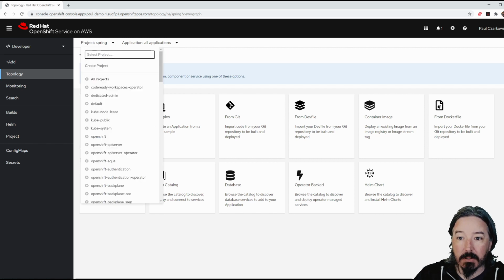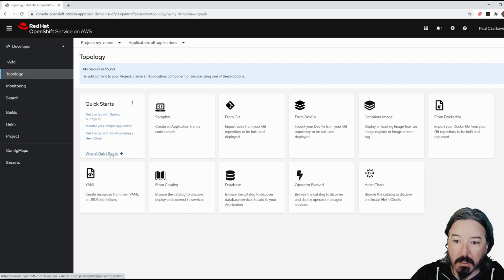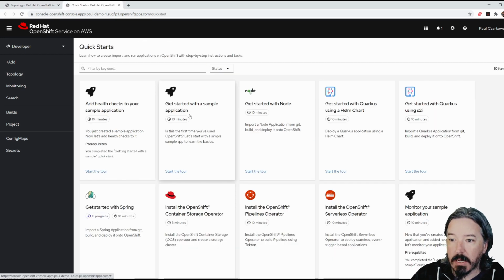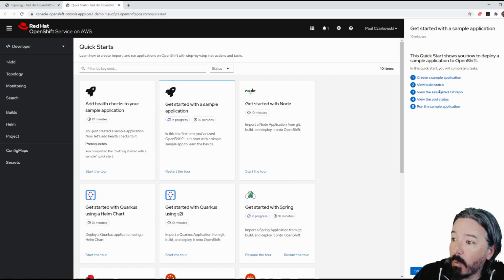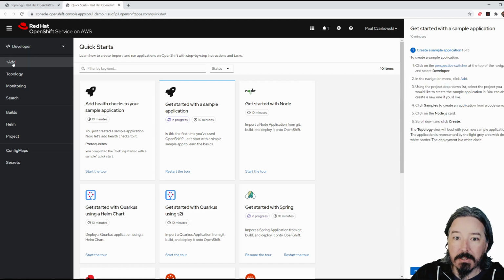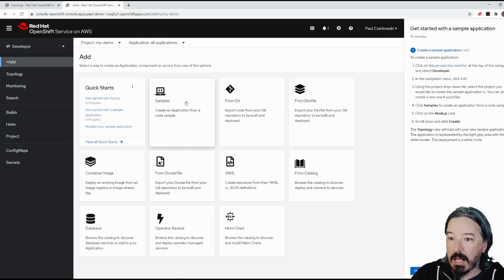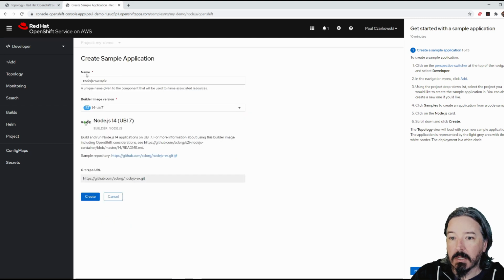First thing I'm going to do is my demo. I'm going to create a project. We have these quick starts. So let's go ahead and hit this. There's this quick start called Get Started with a Sample Application. You can see it's pulled up what we're going to do in the quick start. I'm going to hit the Start Tour button, Navigation, Add, and then I'm going to click Samples, and then I'm going to hit Node.js.